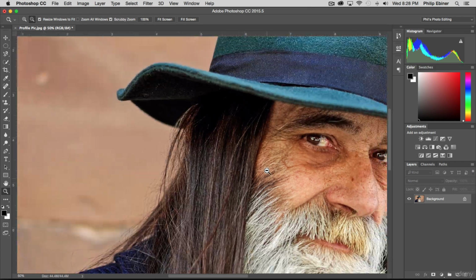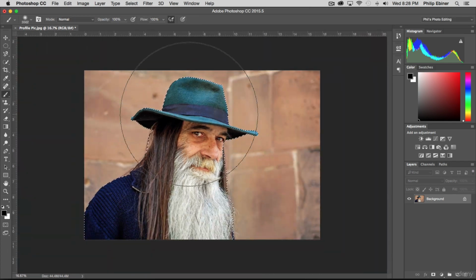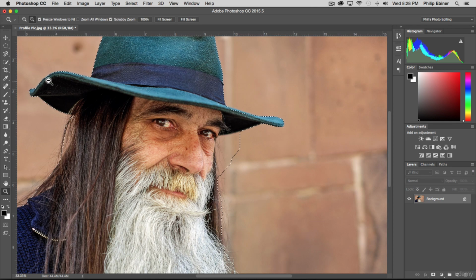That's just if you made a mistake. So say you're going and you actually accidentally selected something like this, then you can go in with your selection tool and erase that part of the selection. Got it?